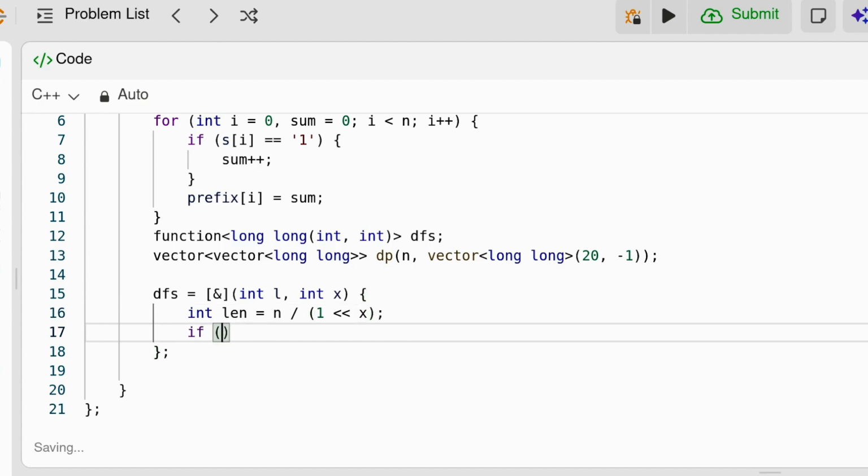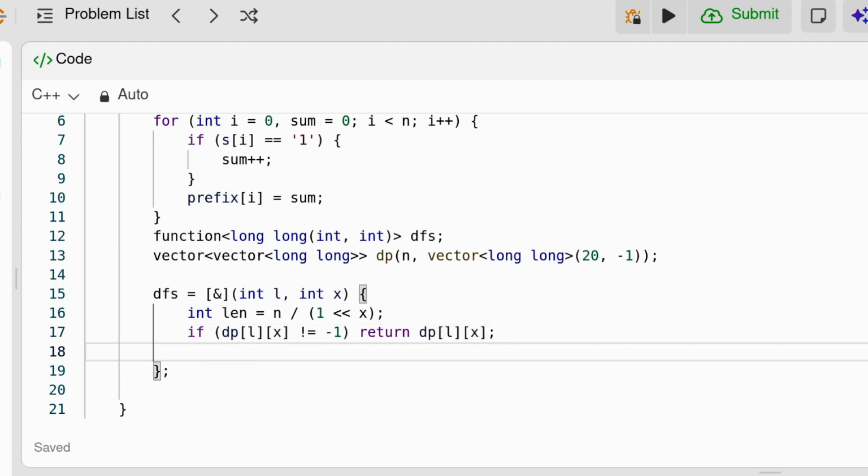So if dp[l][x] is not equal to -1, it means that we have calculated that before, because the default value is -1. So if we have assigned anything before, then it means that we have already done the calculation, and we just return dp[l][x]. And r will be l plus length minus 1.